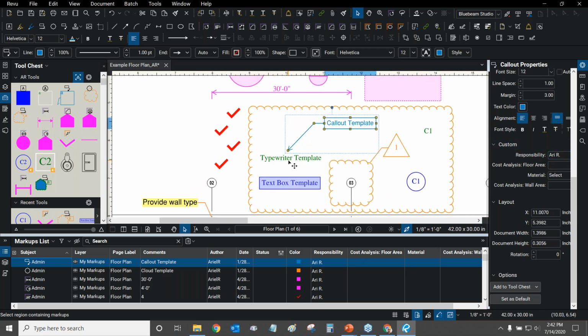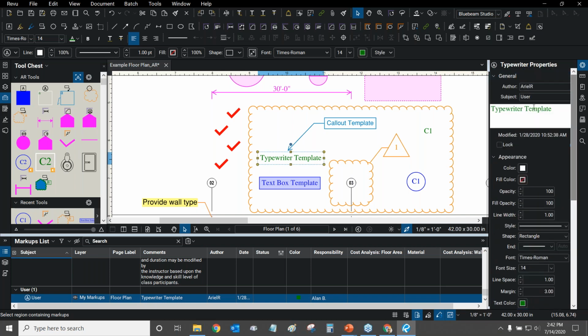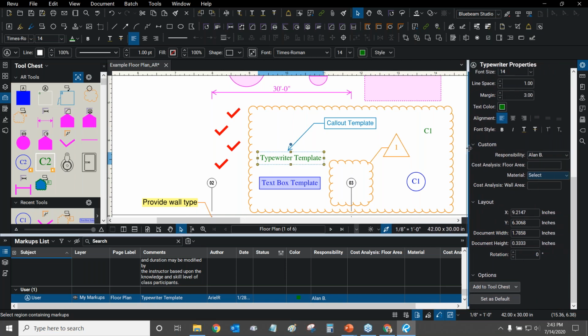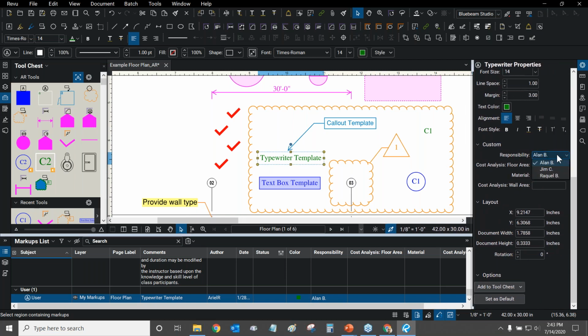Now let's select a markup that has a different subject associated with it. So this one has the user subject. So when I scroll down to responsibility, let me make this a little bit bigger. There we go. Now we can see that I can choose between Alan, Jimmy, and Raquel. And so that's how subject allows us to control who is responsible for what, and then you can choose different options based on how many options have the same subject. So Alan, Jimmy, and Raquel, all 3 of them are users, and that's how that works.